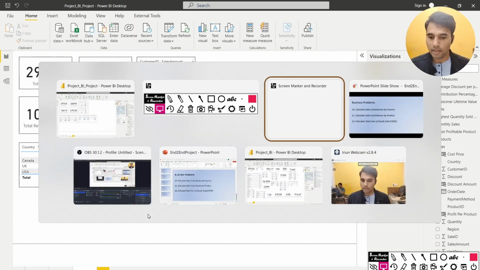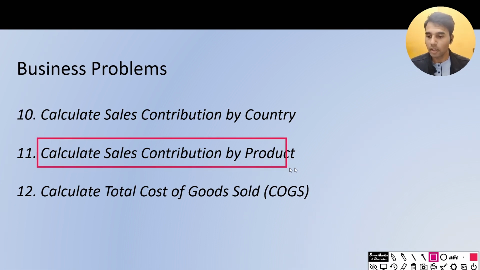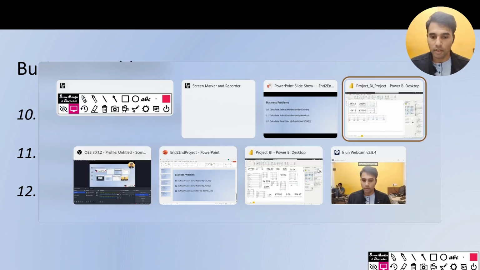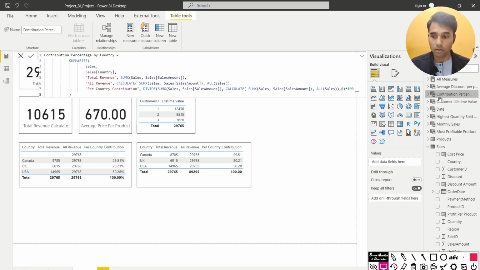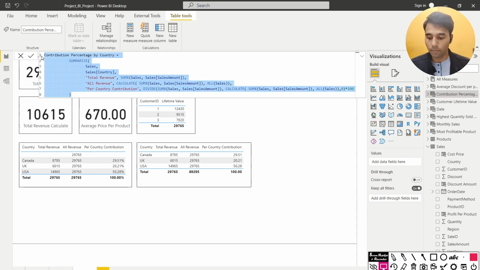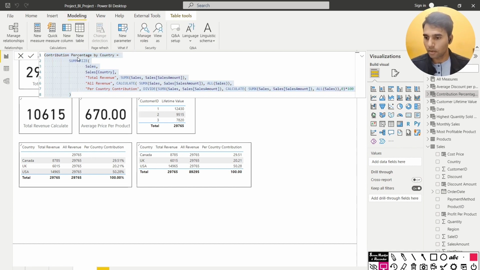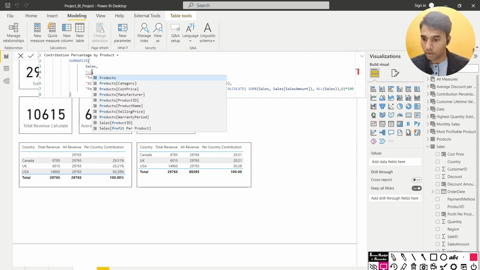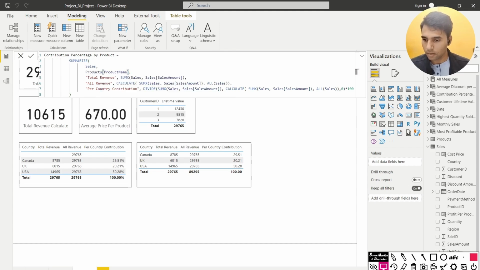Now let's focus on the second part, which is to calculate the sales contribution by product. Now this is going to be fairly simple because we did something with the country. In order to calculate the same thing for a product, all I'm going to do is just replace this sales country by the product name. So if I copy this, I go to modeling, create a new table, and I paste it here, and instead of country I write here product, and I change this to product name, and total revenue remains the same, all revenue remains the same. I'll call it per product contribution, and I should get probably the same thing.